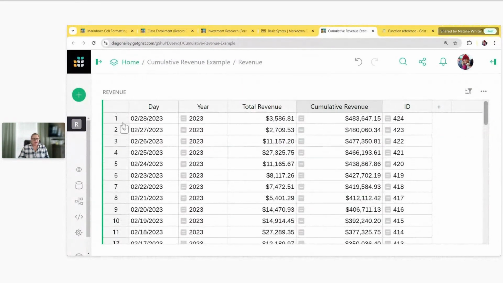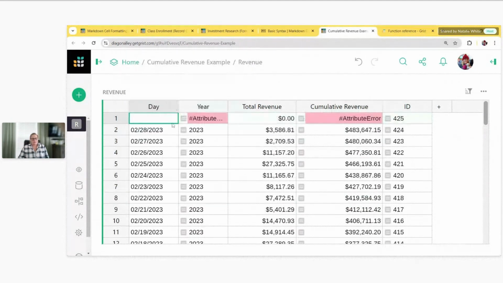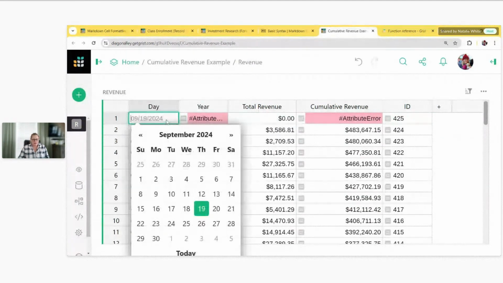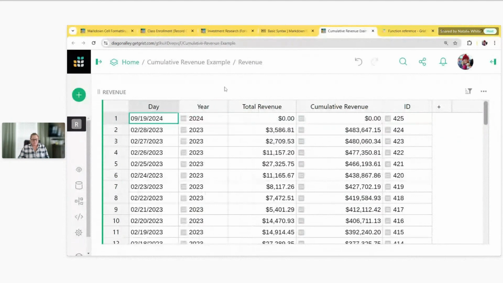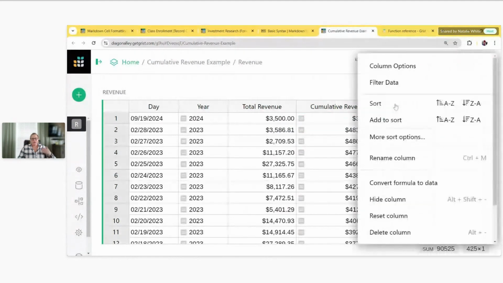Now, if I were to add a new value for today, because I don't have any other data for 2024, it's just going to show my cumulative revenue as the revenue from today. Let me just walk through that whole formula one more time, so we can just let it sink in on how to create it.